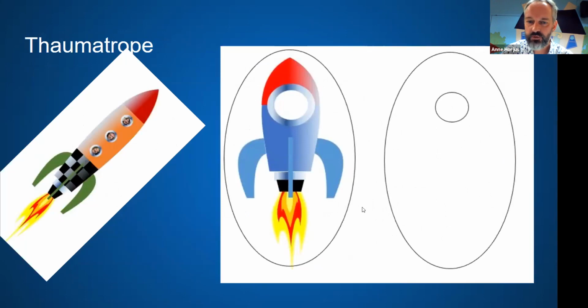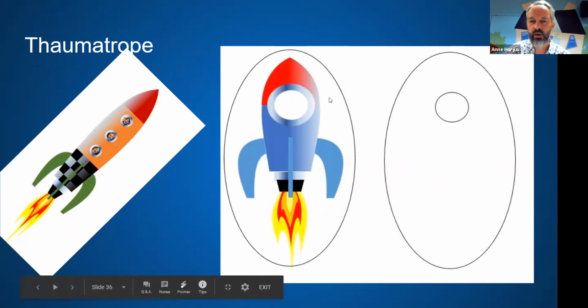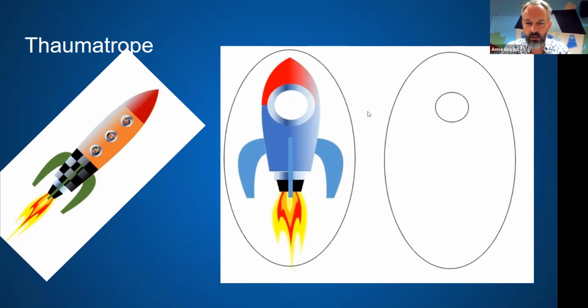This is a thaumatrope. And this is more complicated. What you do is you cut this oval out and you cut that oval out and you glue a stick here in the middle, and the stick comes out on the bottom, or like a skewer or something like that. And then, of course, it's on a stick, and you have a blank set on one side and a rocket on the other side. And in this little area, you can glue a photo of your own face or draw a picture of an alien.